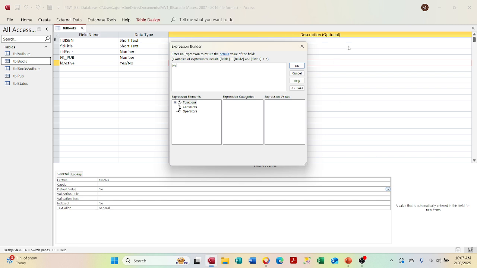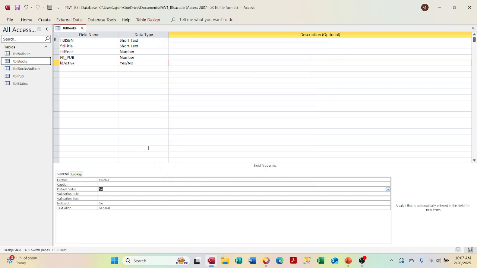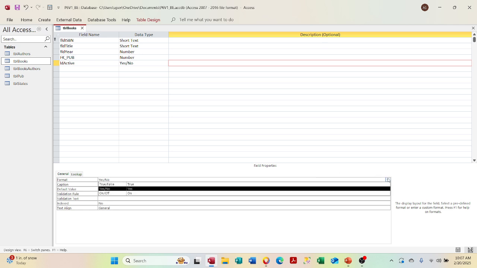Okay, so we'll set the default value to yes. I thought there would be a drop down there. There apparently isn't. With this kind of Boolean, you have options: true, false, yes, no, on, off. It's the same concept. If it's a true, it's a 1. If it's a false, it's a 0. On, off, same thing, same concept. We're going to leave it as a yes, no. We're going to save this.